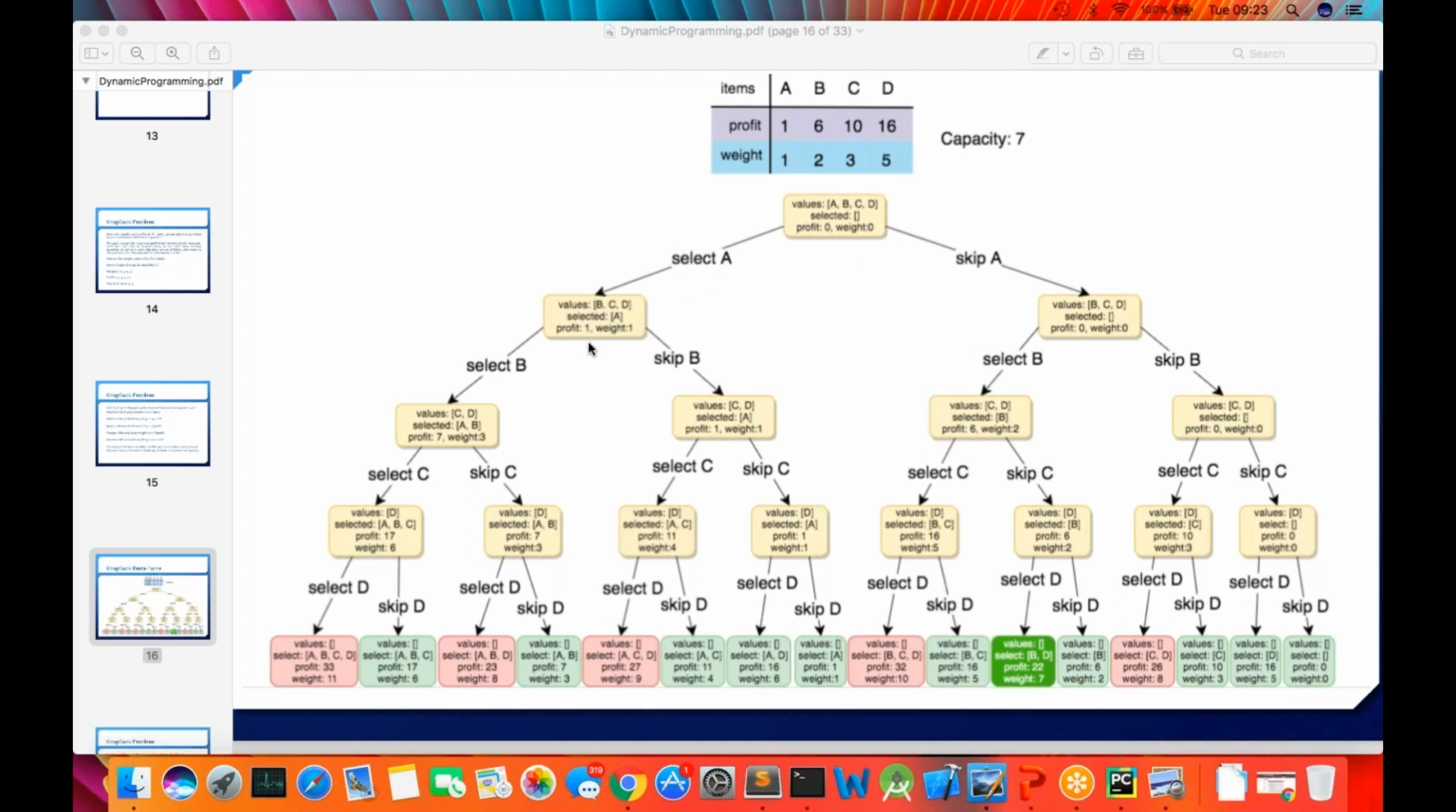When you selected A, you considered the weight, right? But the moment you skipped A, basically you reduced your list. Profits are 0, weights are 0, right? They are at the same level. So skipping, you don't touch your profit weight. Same way, the moment you skip B, you don't touch profit weight. Yes, so that is how the algorithm works for us.